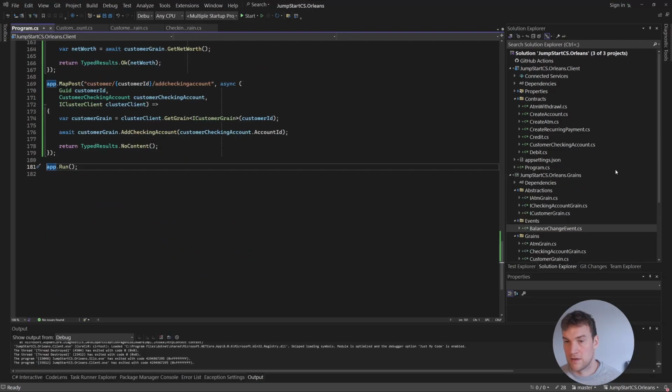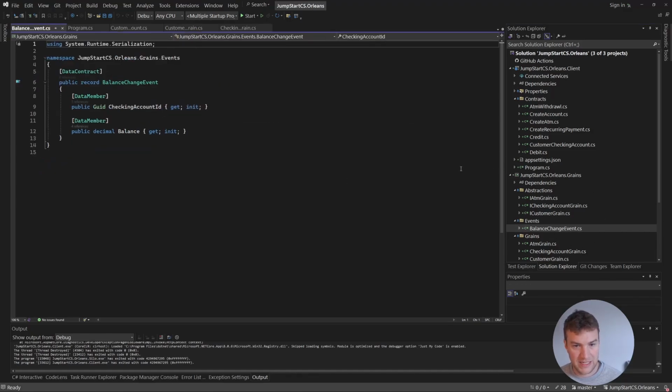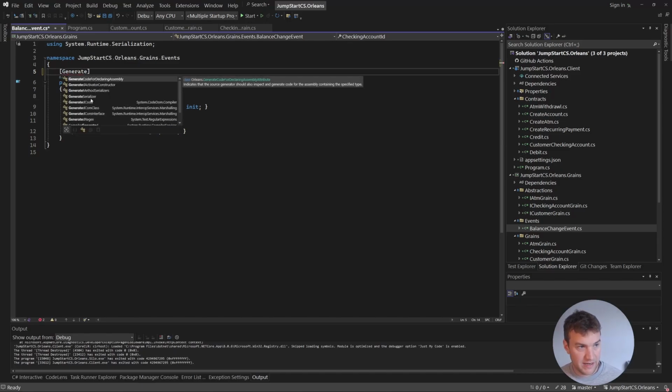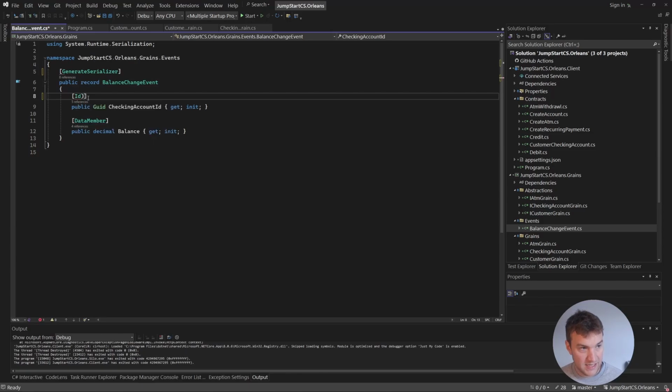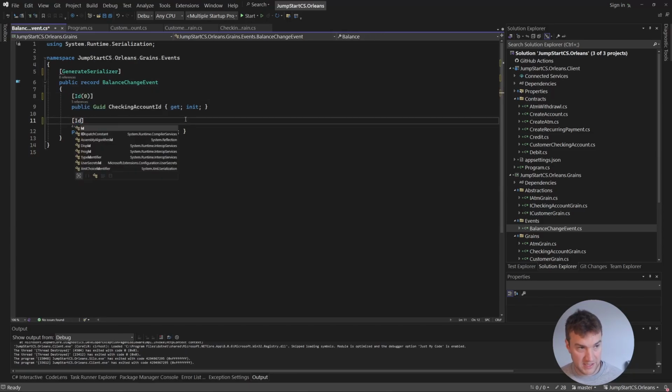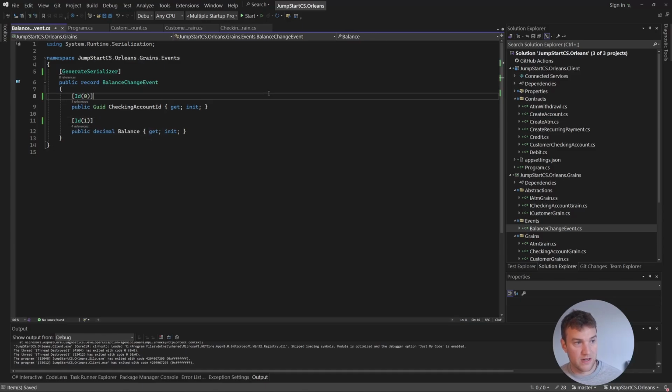And one very small thing that I realized we did wrong is on the balance change event, we need to make sure this is serializable in the same way that our state is serializable. So unlike an API contract where we can use data contract and data member, here we do have to use generate serializer and specify the IDs, especially if this is involved in methods that use transactions. So it's safer just to say ID1 and ID0 here when we're adding events to be streamed.